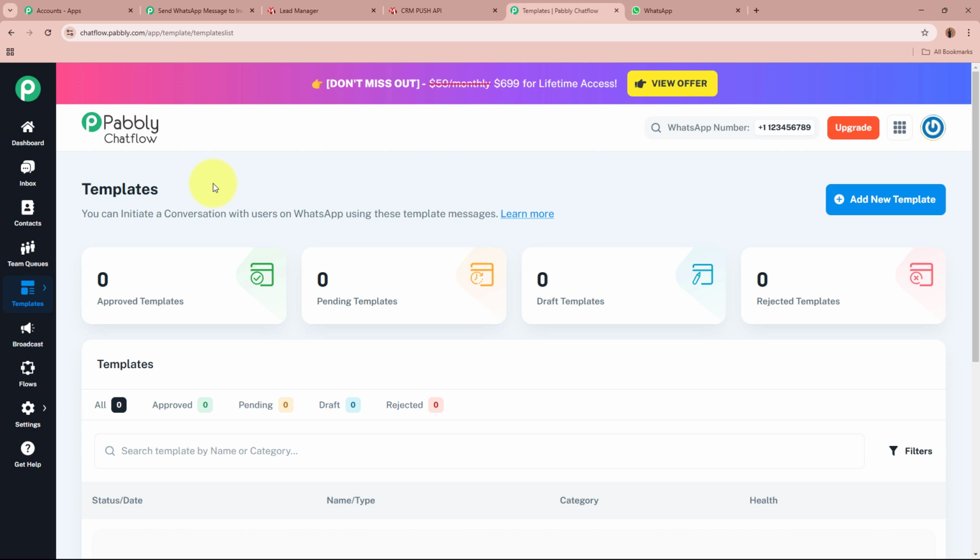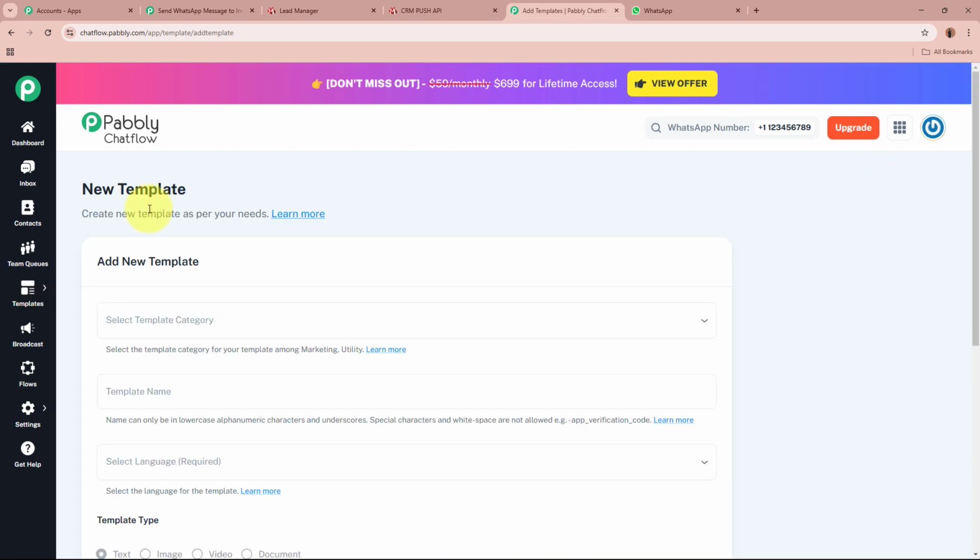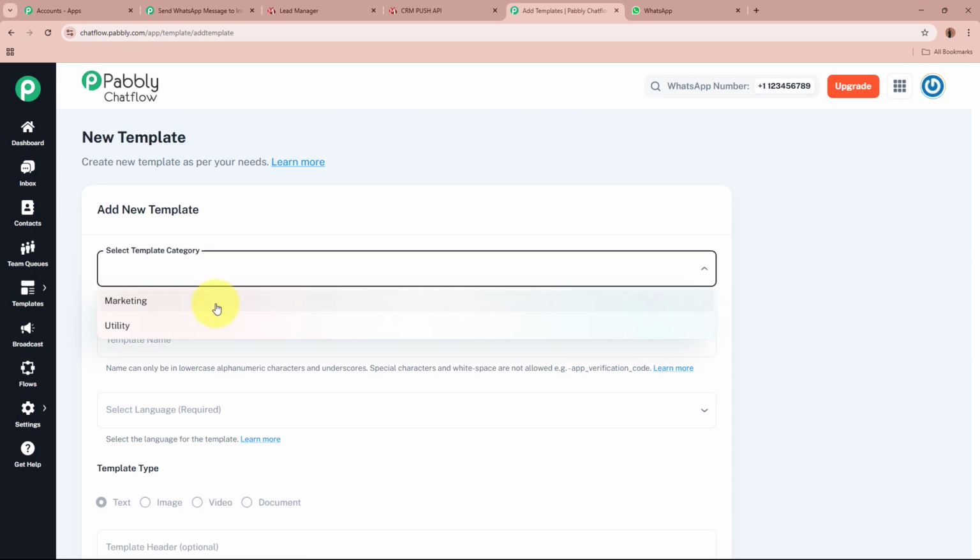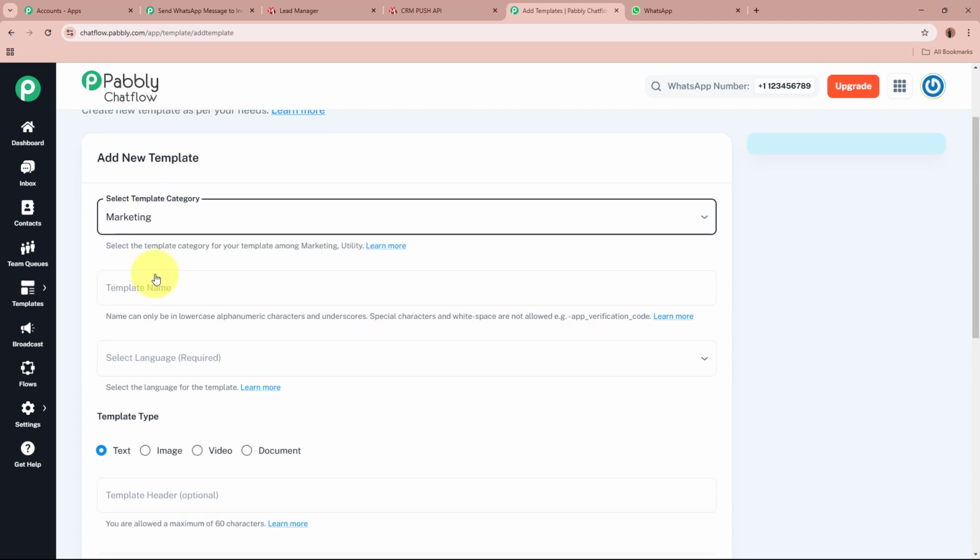Now we're going to create a new template. I'm going to show you how you can create your own template, but now I'm going to create a test template just for all of you, okay? So I'm going to click on this add new template button right over here. This is the new template page. Firstly, we need to select the template category. You have two options, marketing and utility. I'm going to select the template category as marketing right over here.